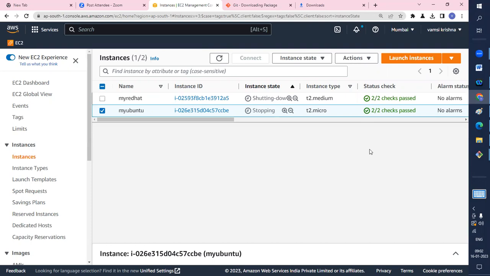Actually, I have terminated one instance, but it is still showing in the instances list, with the status terminated. Slowly it will disappear. It will take some time to disappear from this list. That machine will not be available now, but the status will show as terminated. After some time, that history will be deleted.